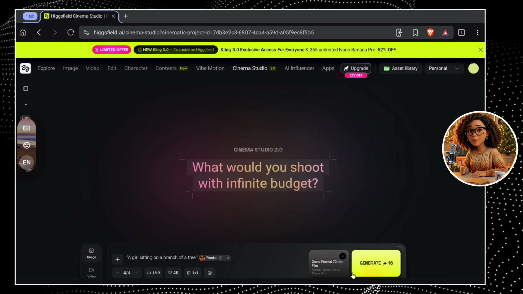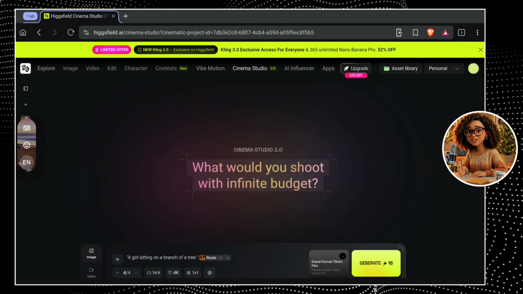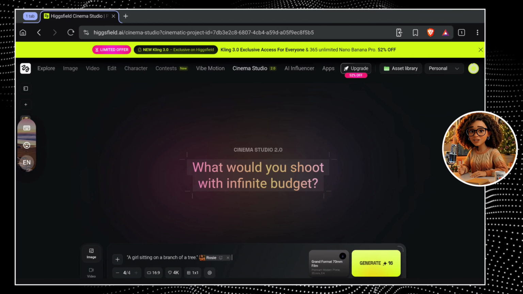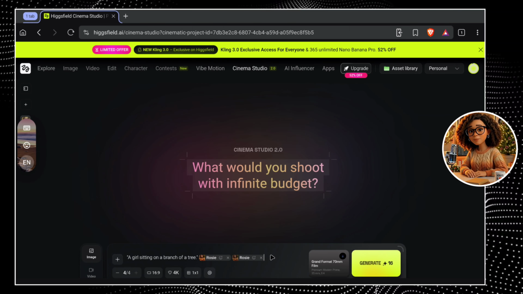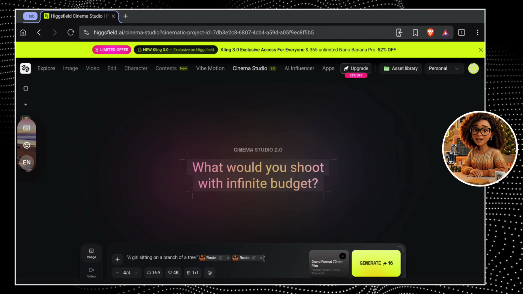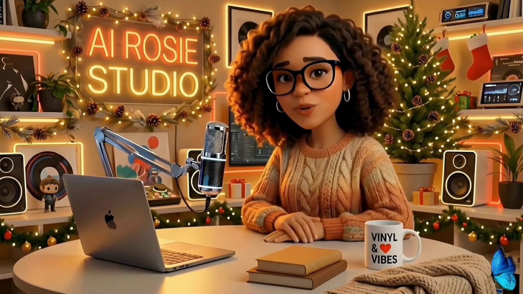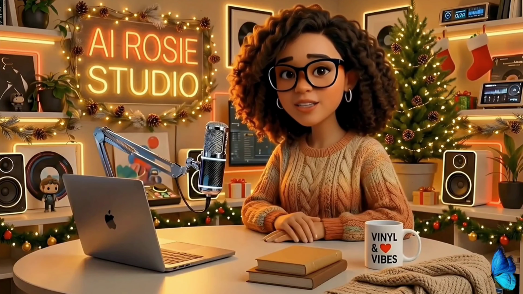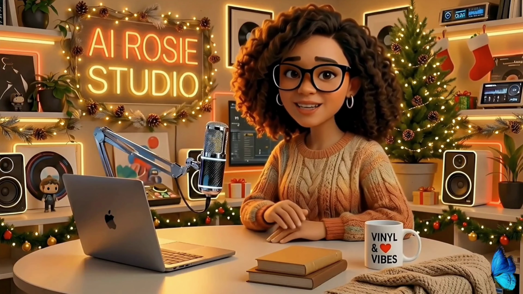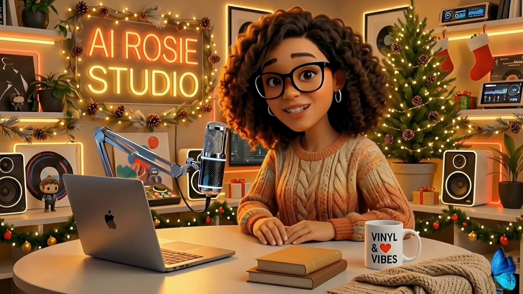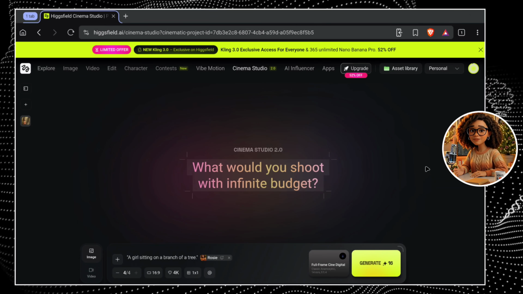Now, here's the pro tip. Whenever you want your character in a shot, you just type in your prompt and select it, and boom, consistent character is applied. This is huge for storytelling because your audience needs to actually recognize your protagonist from one scene to the next.